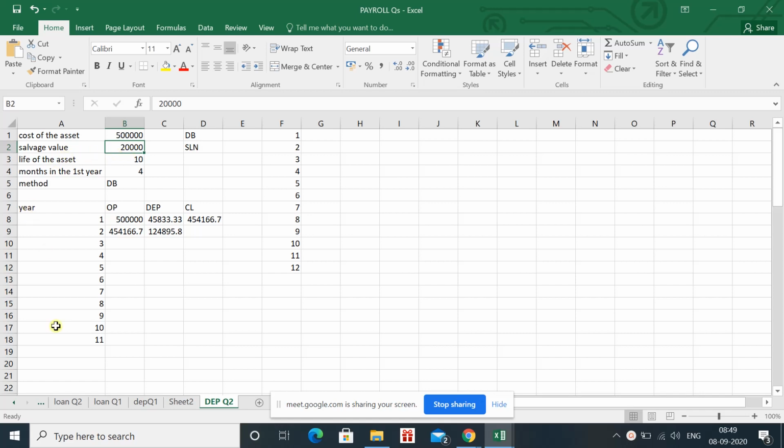This is the question number 2 of the depreciation. In this case, the cost of the asset is 5 lakh rupees. Assuming that the salvage value is suppose 50,000. Life of the asset is 10 years. And months in the first year. We have discussed in first question that to create the account, the fixed asset account, we can create the drop down box for the months in the first year. So for months in the first year, we will create the drop down box here also in case of question number 2, as it can vary.